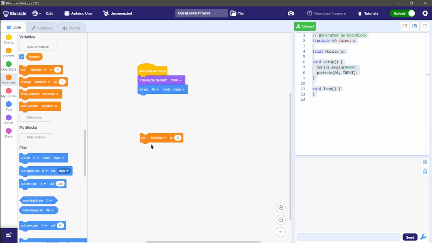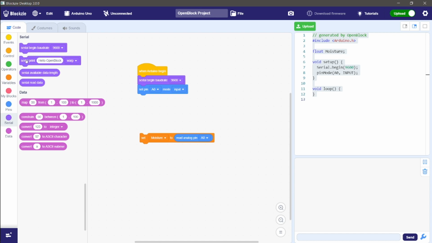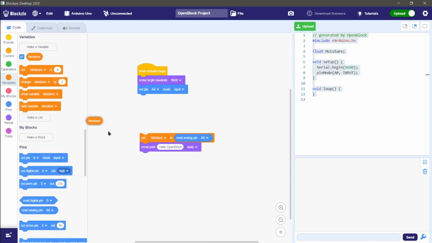So we are going to set this moisture to read the analog pin. Whatever the pin reads is going to be set as moisture. After that, we need to print that particular value, so we use print on serial monitor. We will print that particular thing, which is moisture.